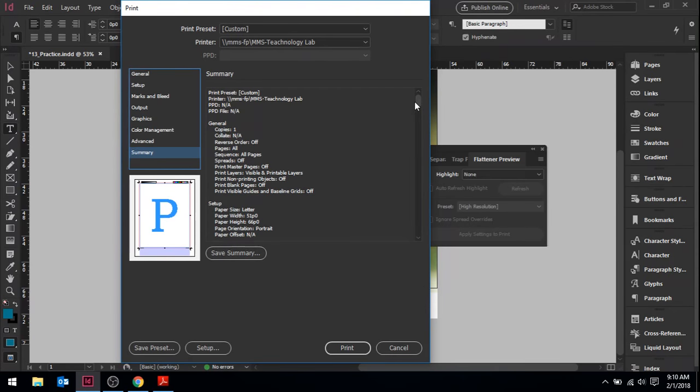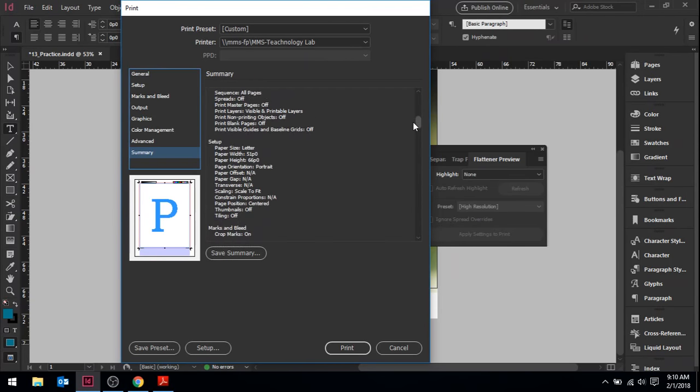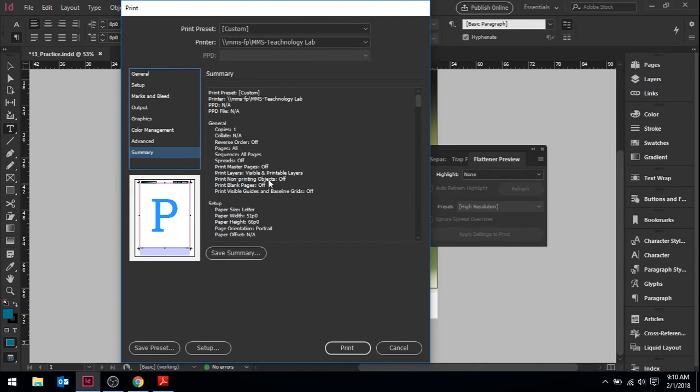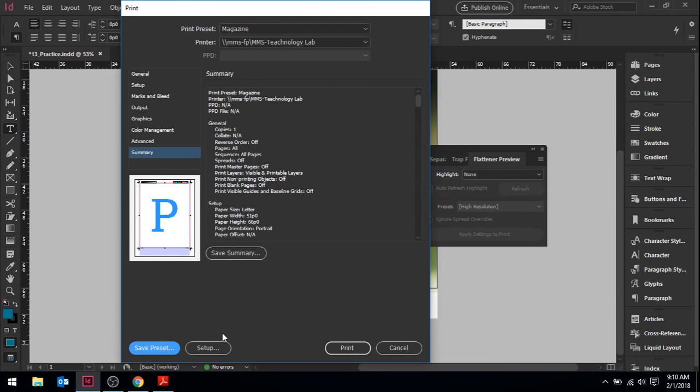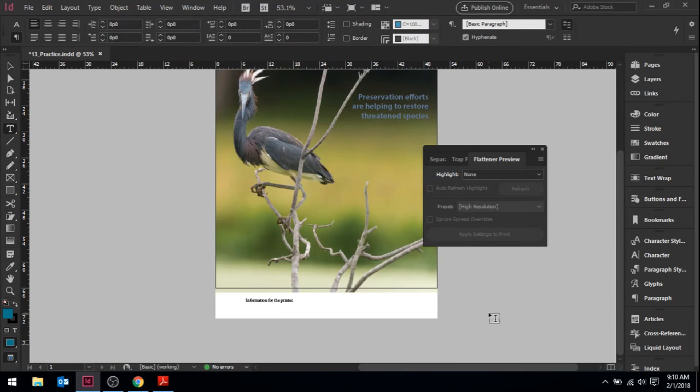This is the summary of your document and all of the information needed for the print shop itself if need be. We're going to save this preset, and we'll save it as magazine and click OK. Next, you can click print. I'm not going to worry about printing because I know what to expect from this document, so I'm going to click cancel, but you can go ahead and press print.